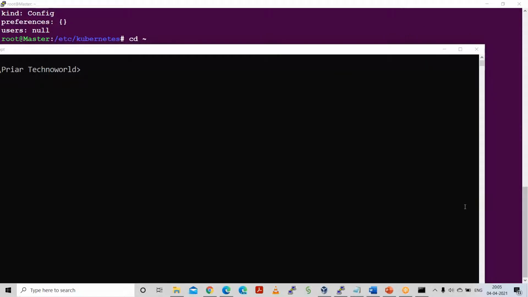Now, another question came from Anuj. What is context actually? Context is nothing but the username, and the certificates which have been assigned to that user, and on which namespace it has rights. So that becomes a context.